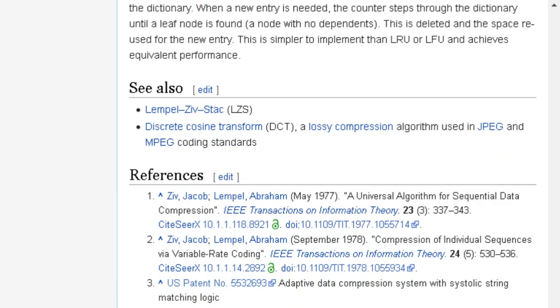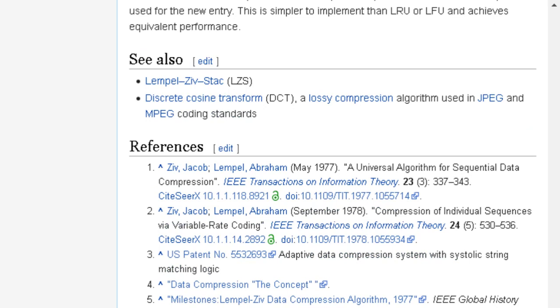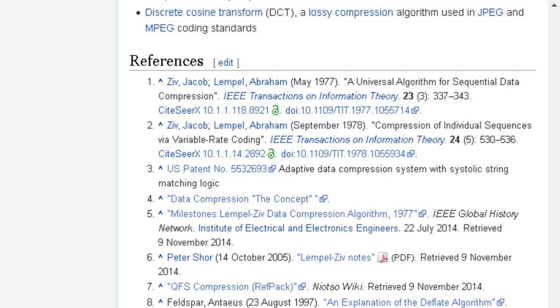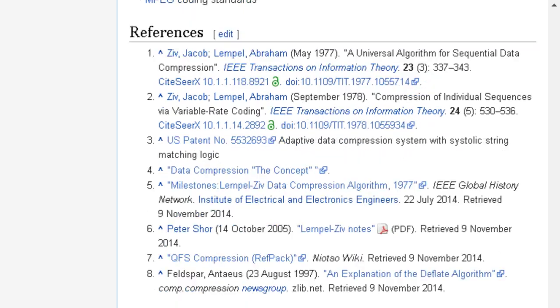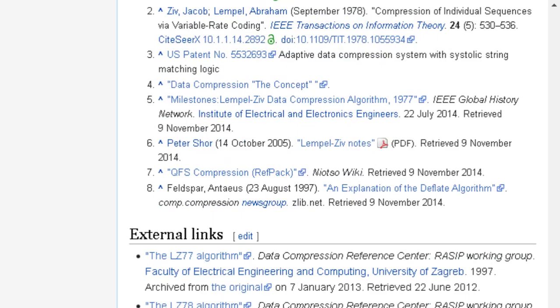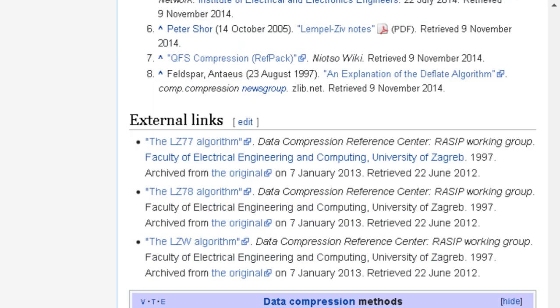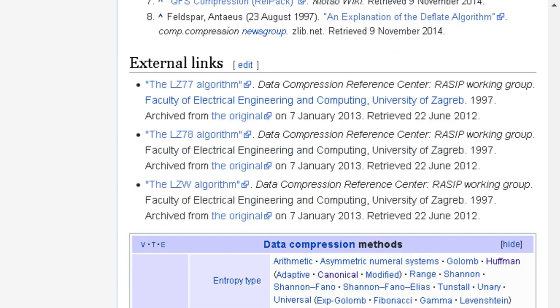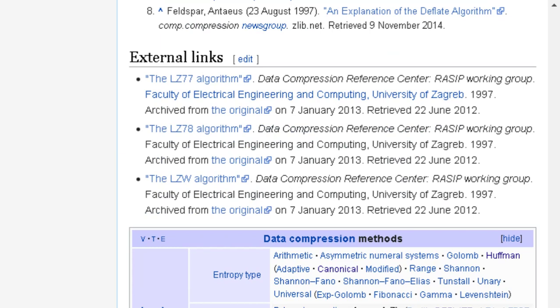See also Lempel-Ziv stack, LZS, discrete cosine transform, DCT, a lossy compression algorithm used in JPEG and MPEG coding standards. And we have some references, which I will skip reading just because I don't think it's conducive to my use of time. External links, I think, are somewhat valuable to read because they give you an idea of where to go next. References could as well, but they're a little bit more esoteric, I find.